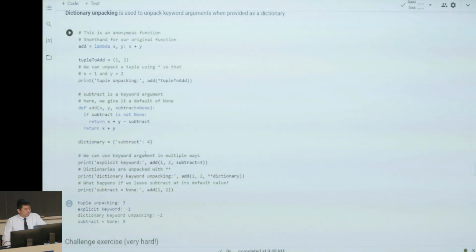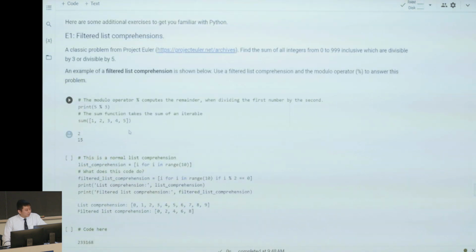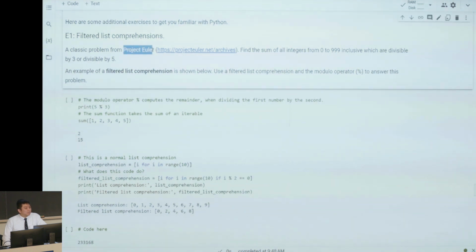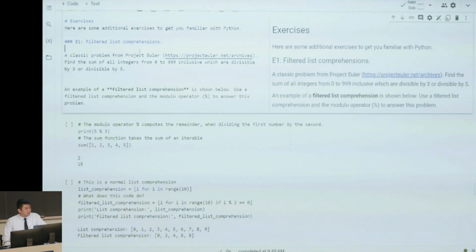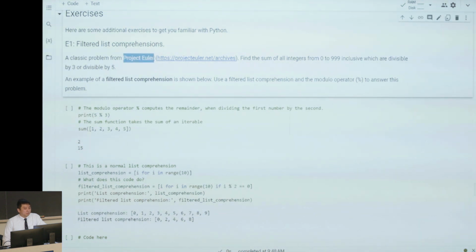All right, we're going to skip over this and go straight to our first exercise. So there's this list of simple mathematical exercises that are difficult to do by hand, but really easy to do through programming, called Project Euler.